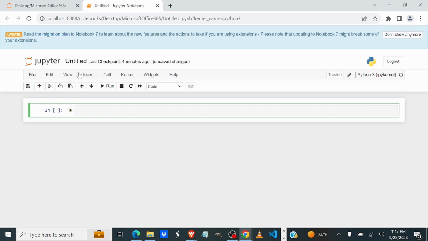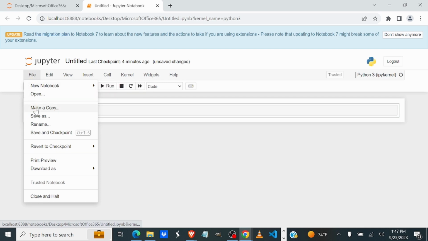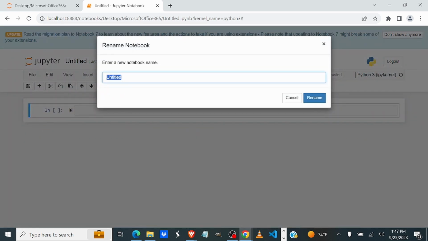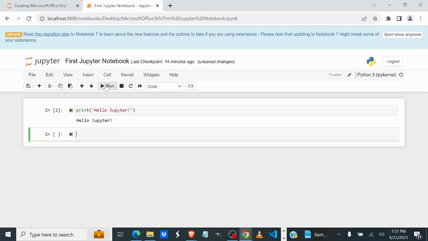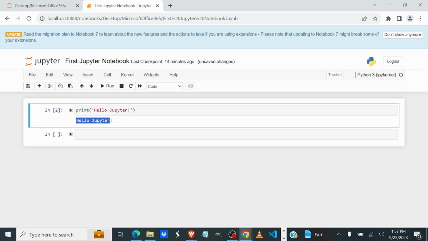Here is our first notebook. You can rename it by going to File, Rename, and then First Jupyter Notebook. To test if this is working, type lowercase print, Hello Jupyter, run. As you can see, it is returning Hello Jupyter, so our notebook is working.